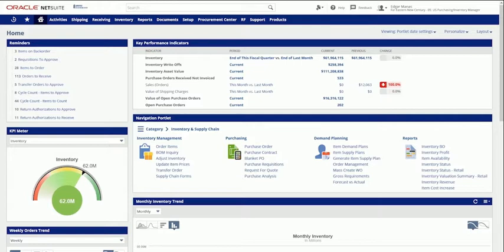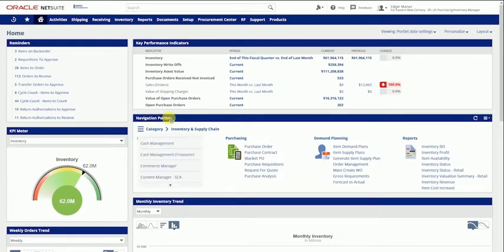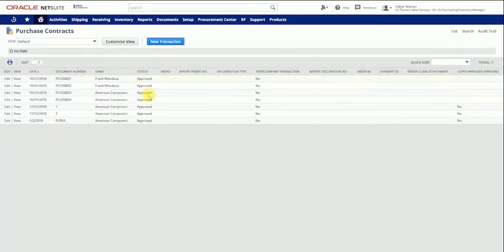This could be based on quantities or amounts, so the purchase manager could negotiate with the vendor for a quantity-based discount or an amount-based discount in a purchase contract. We'll see how to define that in NetSuite in this purchase contract screen. I'm going to use the navigation portlet to navigate into the different transactions that we're going to see today. So I've just opened the purchase contract in a new tab over here.